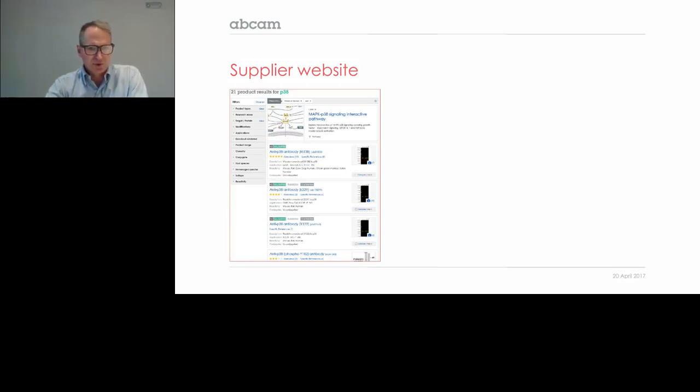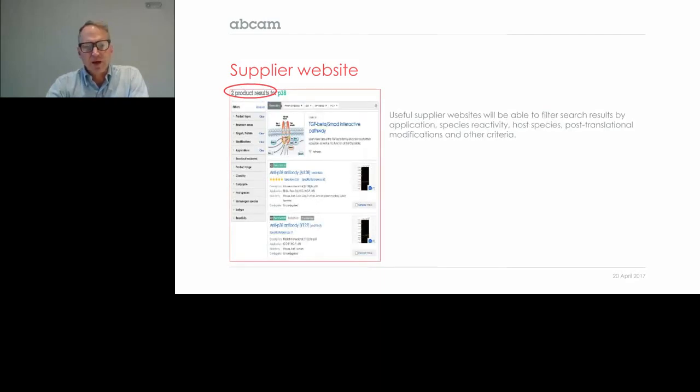And this search, just typing in P38 on the website search box, brings up 21 results. And those can be filtered by applying different kinds of filters. These are listed on the left-hand side in this example. And you can filter by species reactivity or application. And after applying some of those filters to this list, it came down to 2.